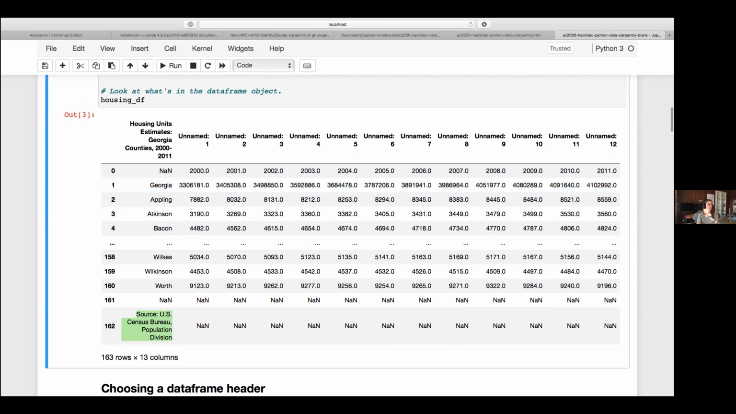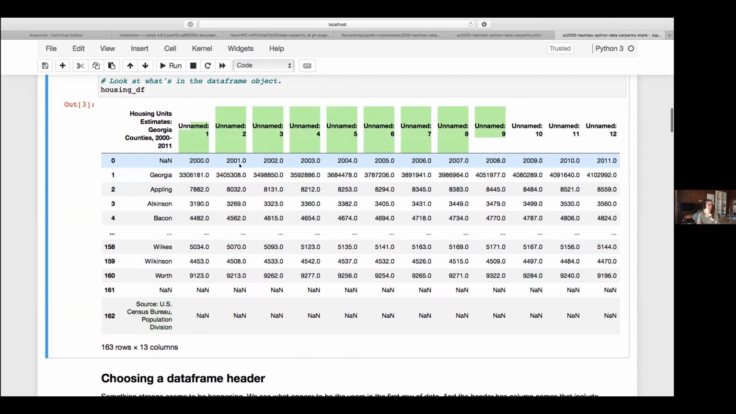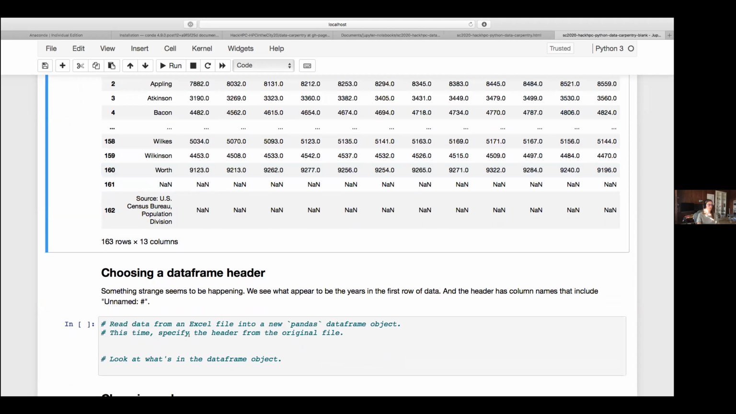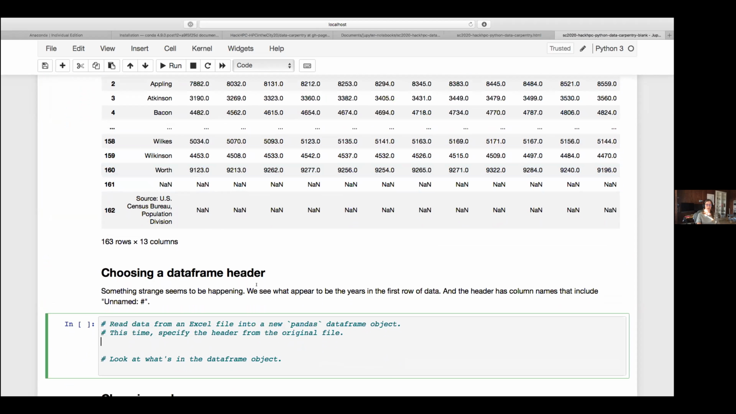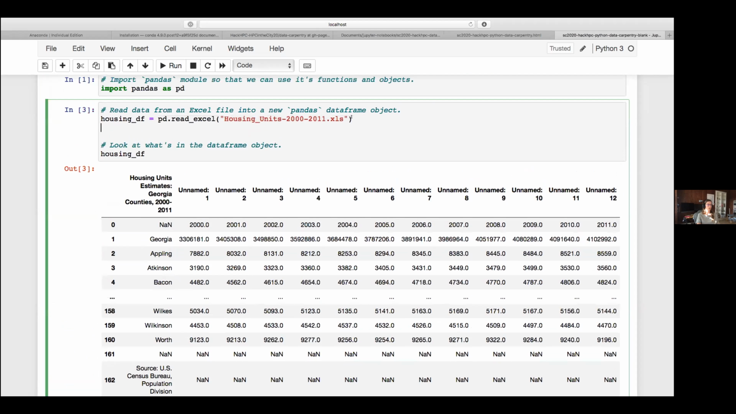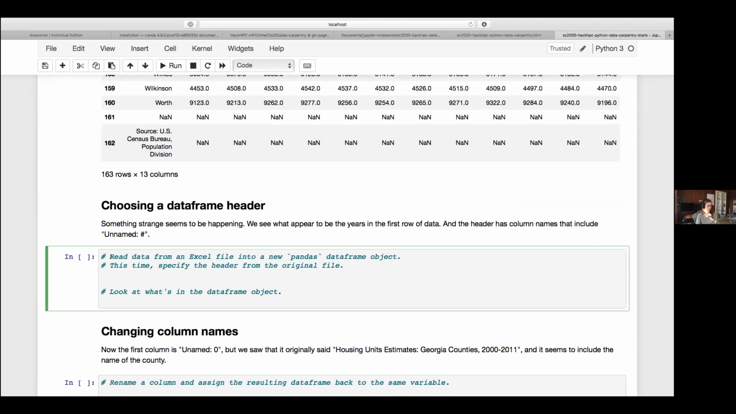So the first thing we'll do is choose a different header instead of having all these unnamed columns here. So I'm going to go ahead and copy my code from up here and do the same thing. I'm just going to read the file back in. So I'm going to paste my code down here. I'm going to read the same file in, but this time I'm going to give it another parameter, and I'm going to say header equals 1. And then we're going to look at this data frame again and see what happened.